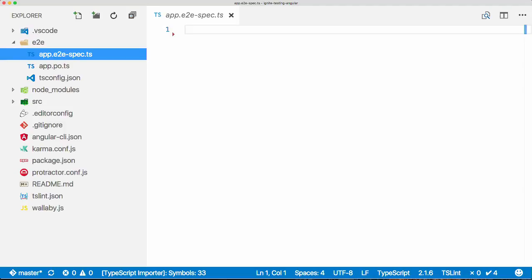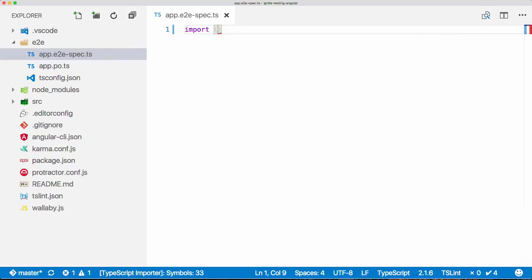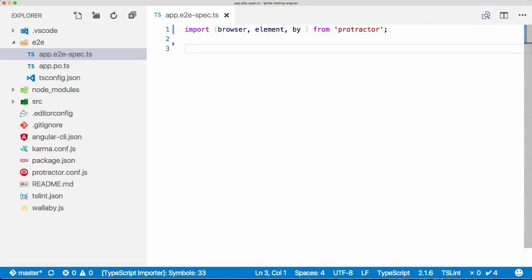First of all, I need to import a couple of helpers here. So I'm going to import a couple of things from Protractor. First, I want to get browser, and browser is going to allow me to navigate between pages, and then I want to get element and by, which are just two helpers that are going to allow us to select the DOM.